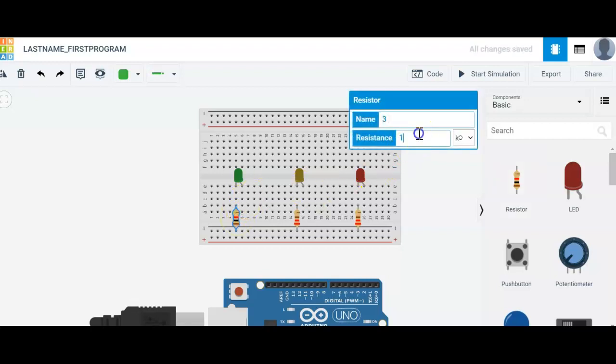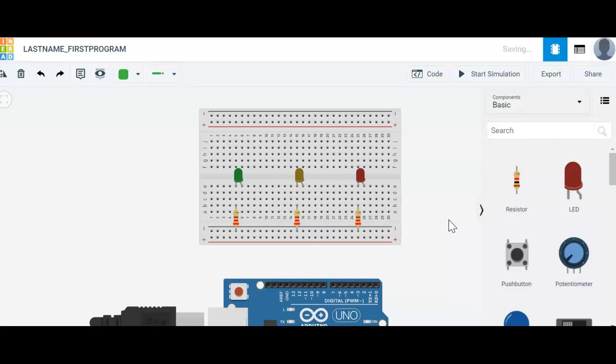And here's our last one. Again, 220, not kilo ohms. This needs to be in ohms. Okay, so we've got all of our LEDs. We've got all the resistors in there so we don't blow out our LEDs.